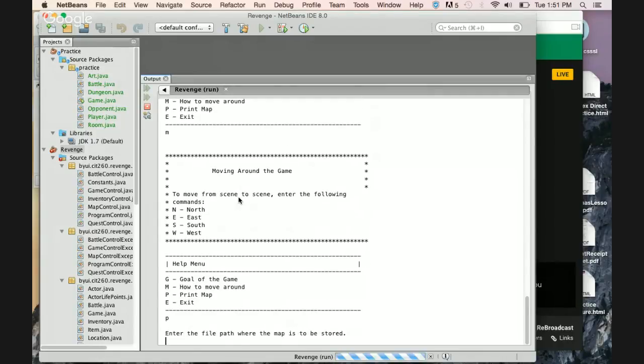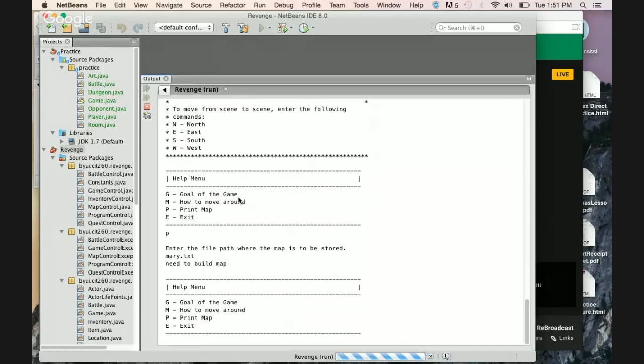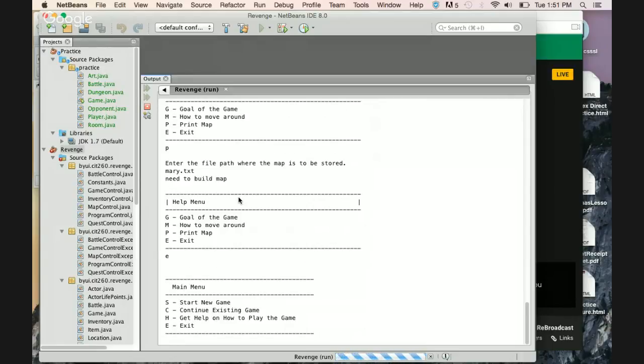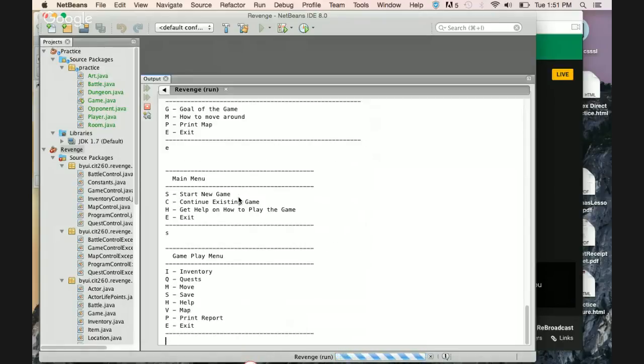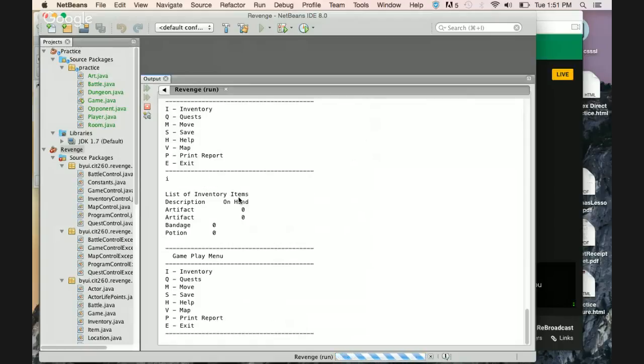Print map, and we arranged it so that it will be... okay, and we'll exit back to the main menu, and we will start a new game. The I button shows the inventory that the player has. This player has not started the game, so they will not have any inventory on hand.